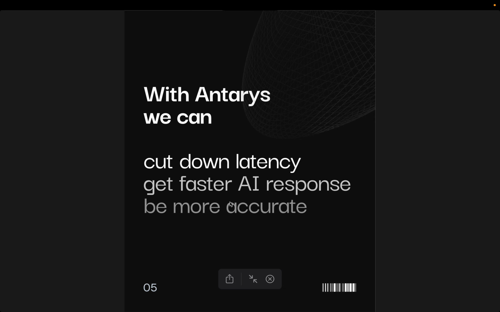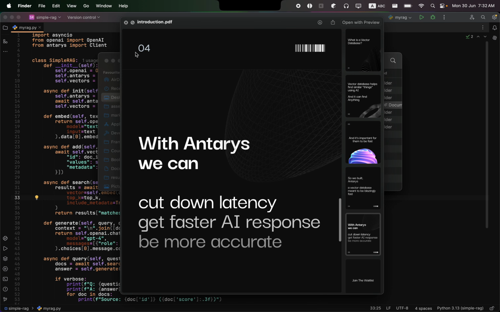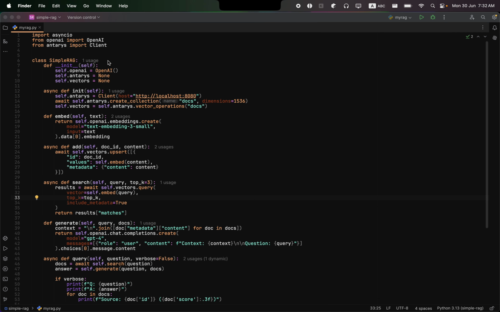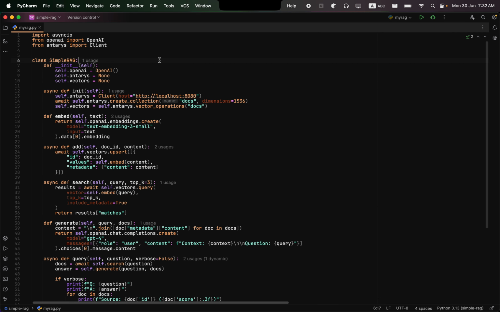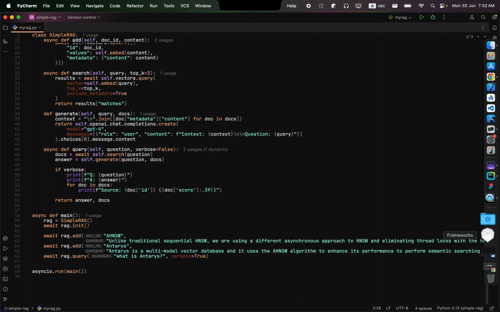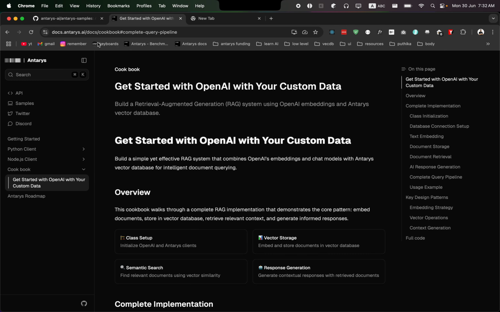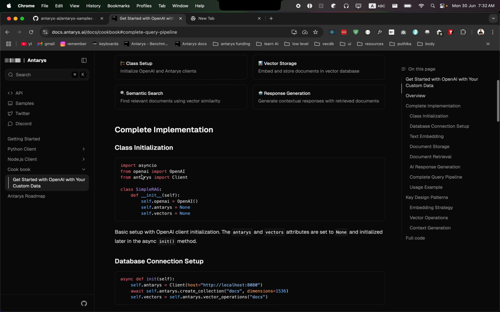So we're just going to take a look at small examples to build your own custom RAG application, or basically a ChatGPT application. We're going to use the OpenAI API. I already have an example set up, and you can find it in this link. We're just going to follow the exact same example. You can go to docs.antarys.ai. I'm going to paste the link down below so you can take a look at it.